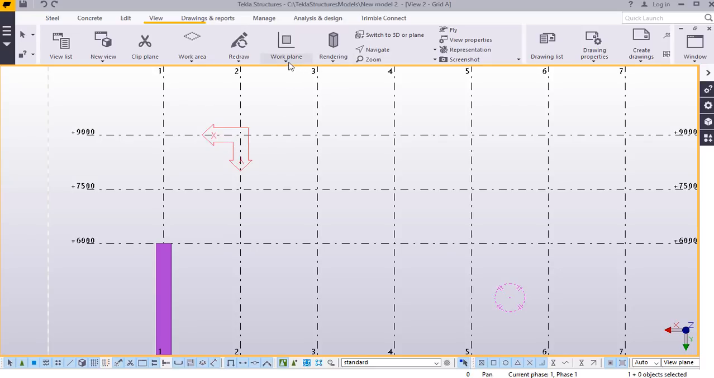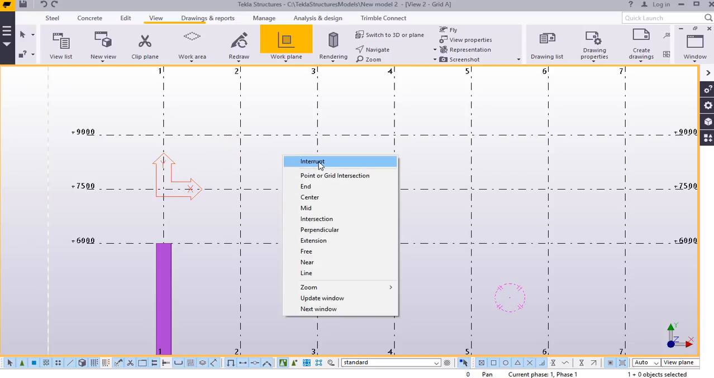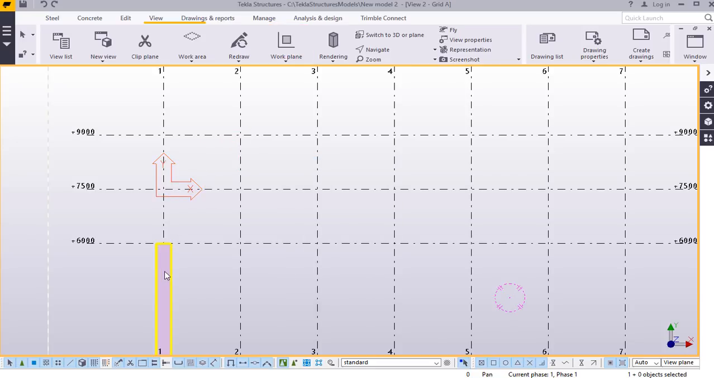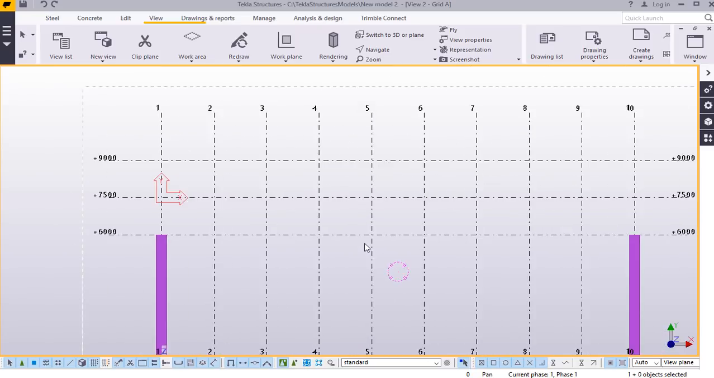Or if that is not facing properly, just click it right there, right click, and come to interrupt to disable that work plane tool command. Now we are going to place or to create our curved rafter for our structure.